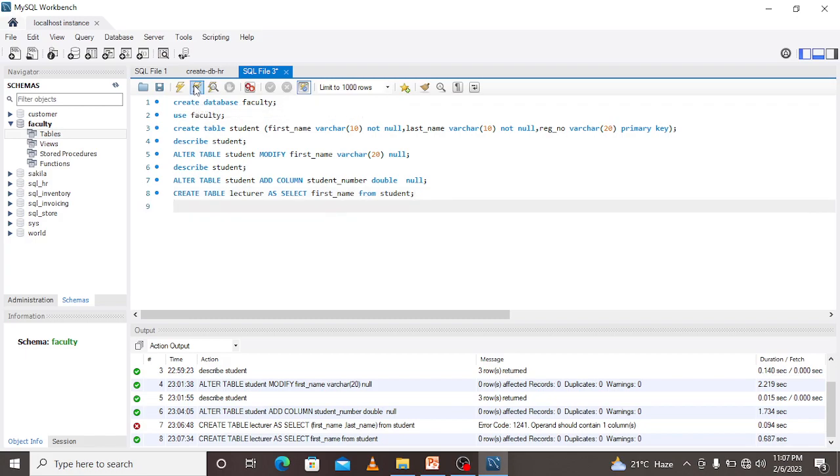Then maybe if we want to select all the fields in an existing table, you can say create a table. Okay, which table? Maybe you can name it new student.